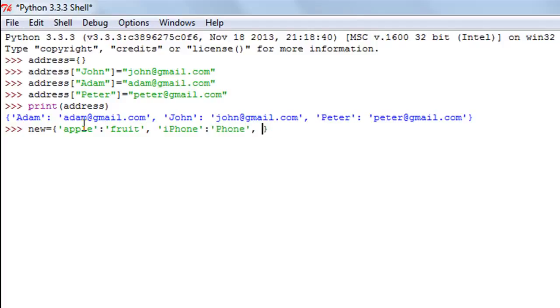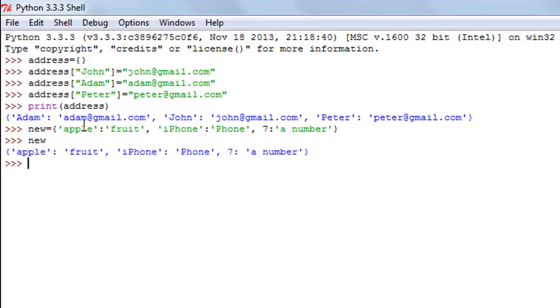And then let's say I'll have a numeric key now. So I'll have 7 as a key, and then the description to 7 can be a string value, so 7 is a number, right? So that's good enough. When I press the enter key, my dictionary has been created, and I don't necessarily have to use the print function to see the content of the dictionary. I can just type in the name of the dictionary and the enter key, and when I do that, I see that the keys and values have been displayed. Apple is a fruit, iPhone is a phone, and 7 is a number, right?